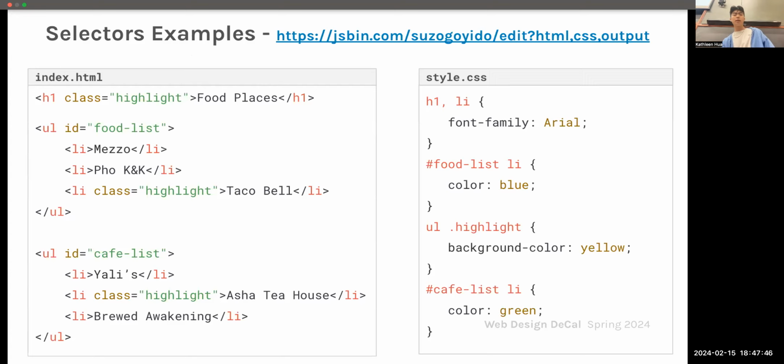Okay. And so now we have this example. If you were to click on that link, it'll take you to a more interactive page. But if we just look on the left, we have our HTML file. We have some nested elements here, and on the right is our CSS file. Take a look at it for a quick second.